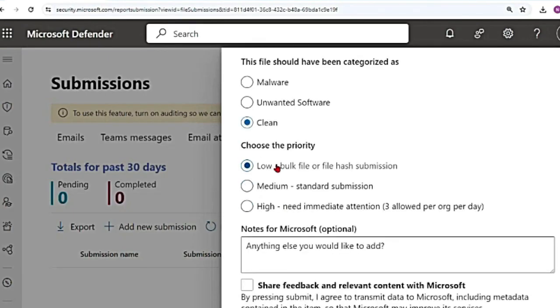Then it also tells you to choose the priority: low, medium, high. High means you need immediate attention. Medium, standard submission. Low, bulk file or file hash submission. For high, only 3 are allowed per organization per day. I'm going to choose medium here. And the note for Microsoft, you can write anything that you want to add, but I'm going to say don't analyze. It is a test file.